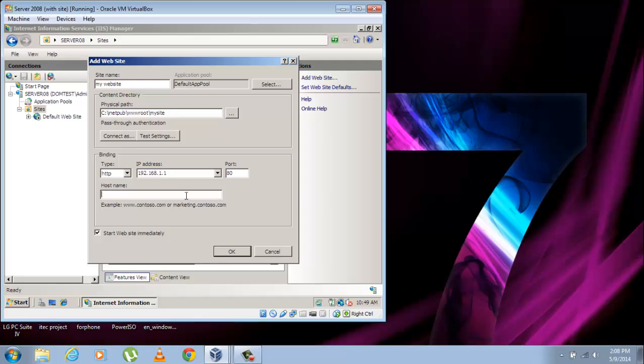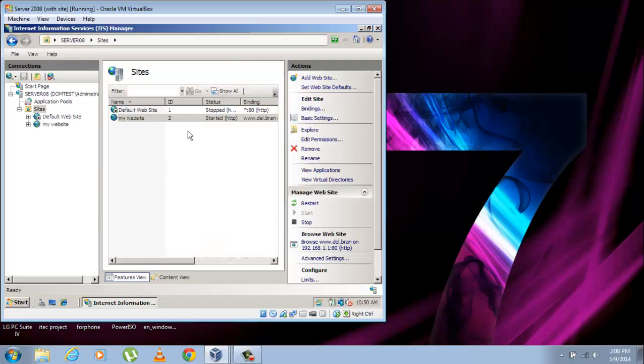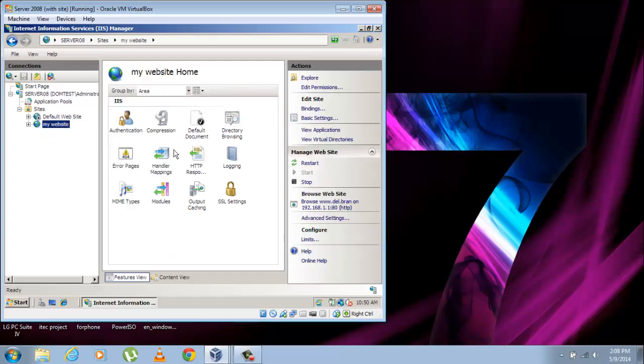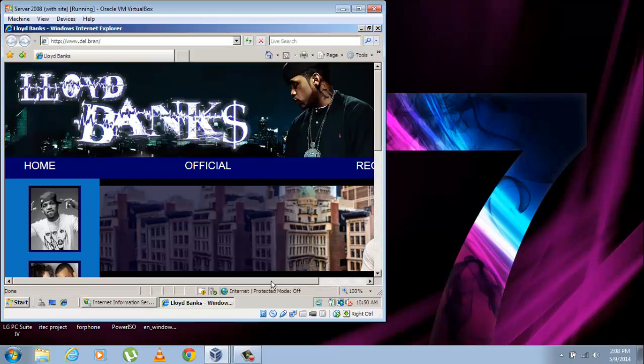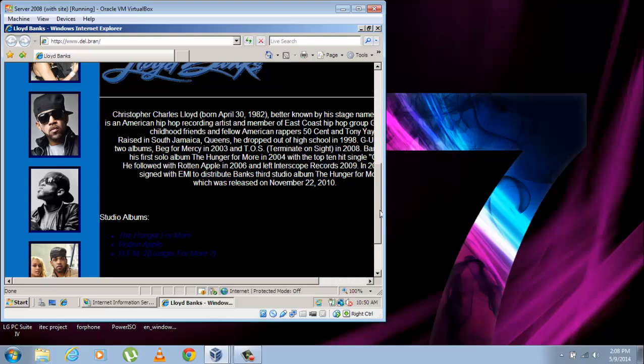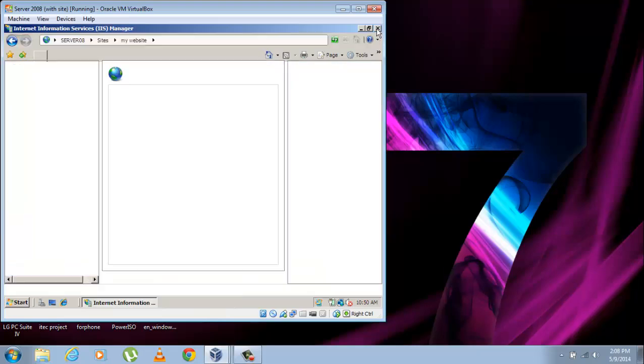Now in the host name, we're going to put the exact name we created in the lookup zone on the DNS server, www.deltabrand. And you can leave this checked, Start Website Immediately. Click OK. And the website is created. So we go down to the website now, just to test it out. We click here, Browse. And here we see the website came up, and this is a website I created on my own. So we know that the host is working.